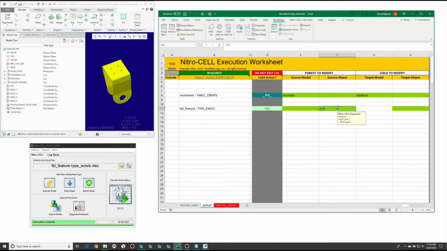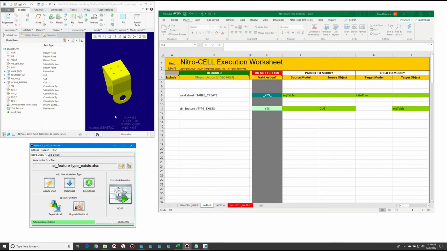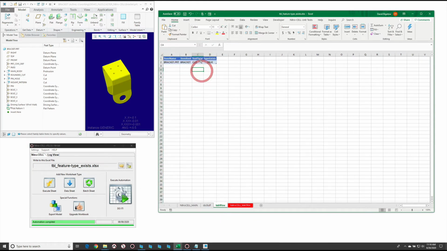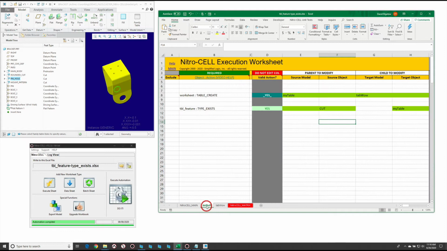You can also wildcard this too. So if you had particular feature types that had multiple variations of it, you could use a wildcard on those also. The table we're going to write to is my table. When we run this, it's going to take a look at the active model and come back and say, yes, there are features in this model that are of type cut. As you can see here, we have 3 different types of features in here, but it's only reporting the fact that yes, a feature of type cut does exist.